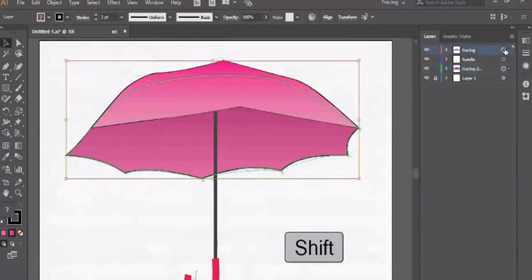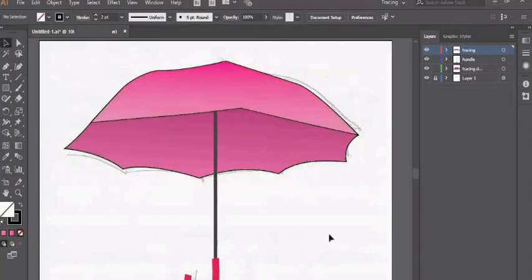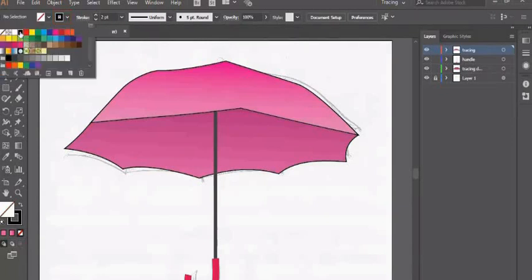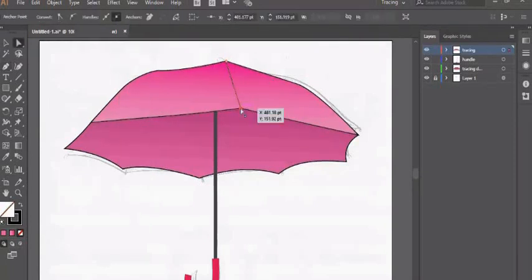Now we will press Shift, select both the layers and then rotate them as shown. Again we will click on Pen tool, click on the Stroke Color drop down, select the required color, then click on Stroke Weight and select the required value. Now we will drag to draw the shape. Now we will adjust the line as we did before.